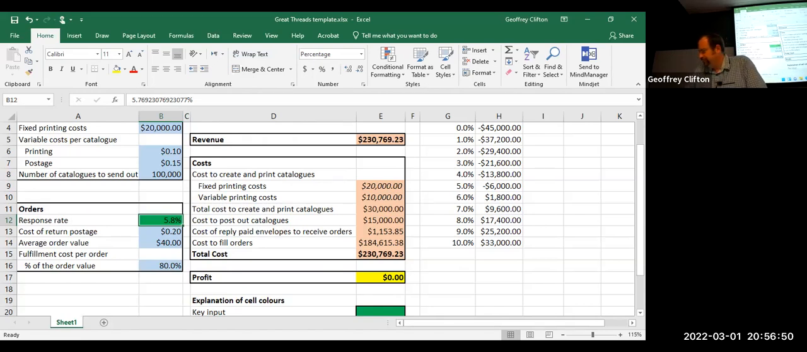All right. So that answers their questions. A response rate of 3% will lose them $21,000. Every extra percentage point of response gives them $7,800 extra profit. They need a response rate of 5.8% to break even. They can then use that information in their decision-making processes.